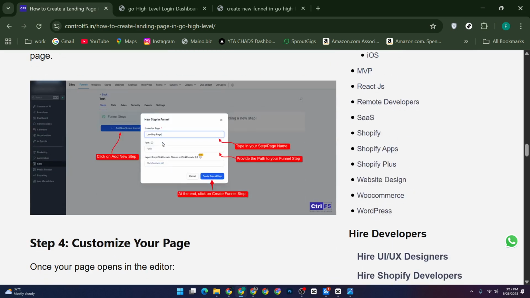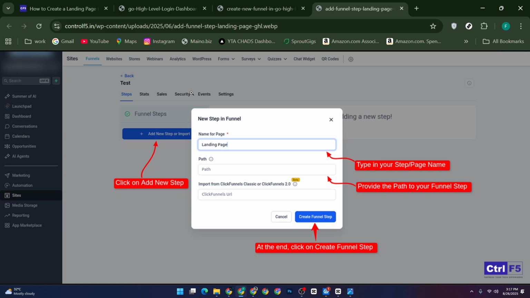Click Add New Step, name it, and select Page as the step type. Here you can choose from GoHighLevel's free templates or start with a blank page. Templates are great because they're already optimized for conversions and save you tons of time.